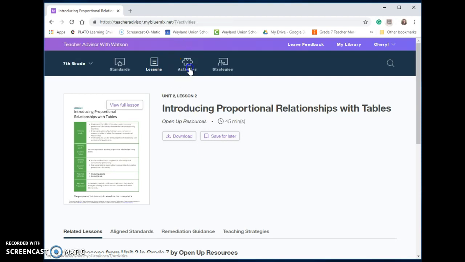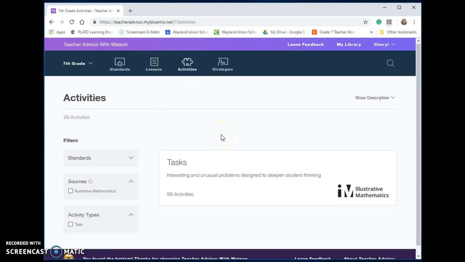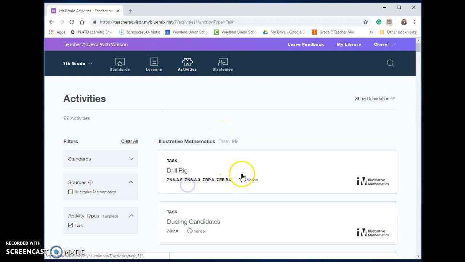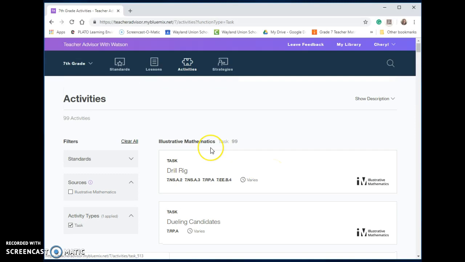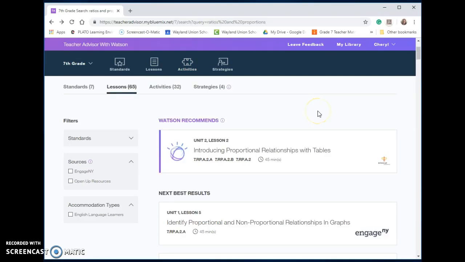I need some ideas. Activities will be good. Look right here, there's 99 activities. Some of them might be videos, some of them might be different things, engagement. It can even help teachers with possibly English language learners.